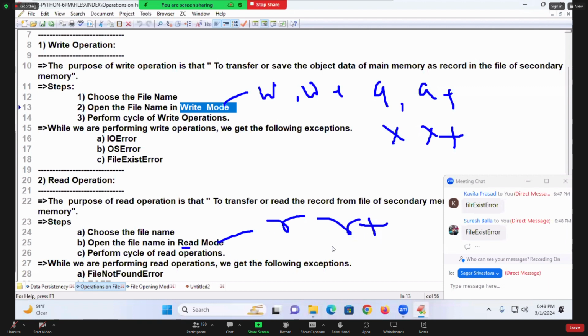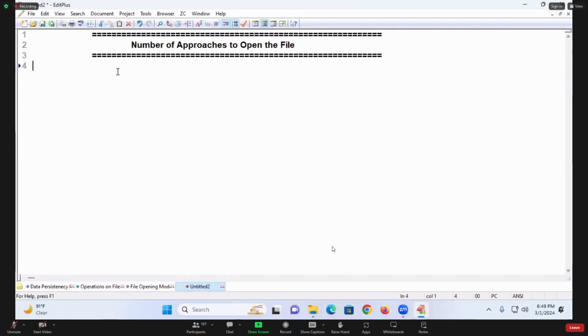So, okay, file opening mode will instruct the PVM to open it. Somebody has to open the file or not? Somebody has to open the file. For that, some functions are available here. To open the files in Python programming, we have two approaches. We have two approaches to open the file.